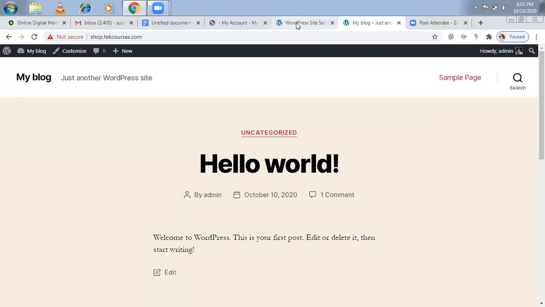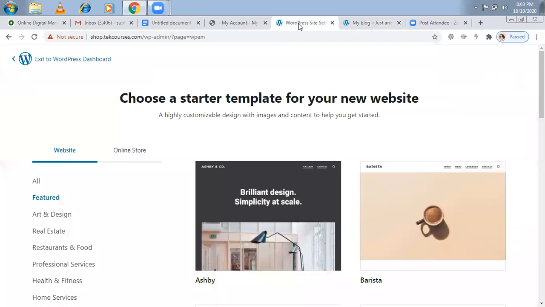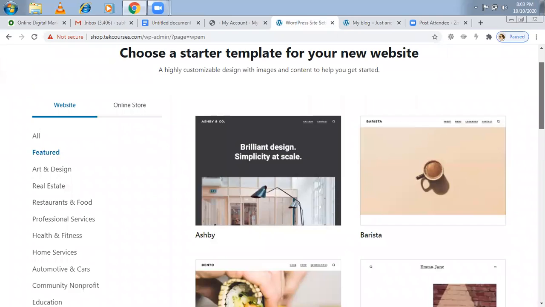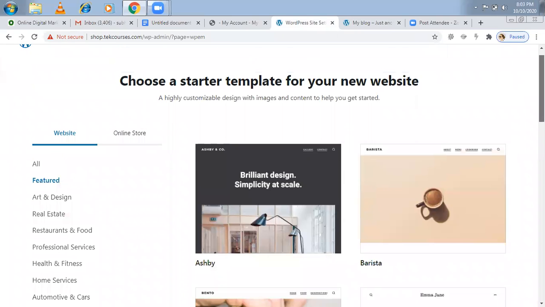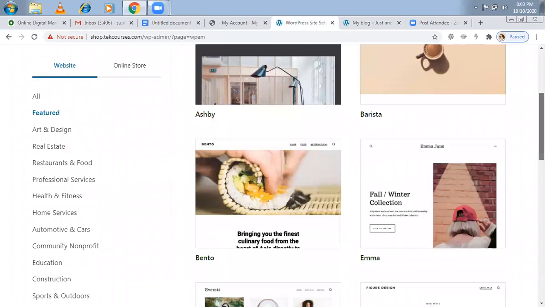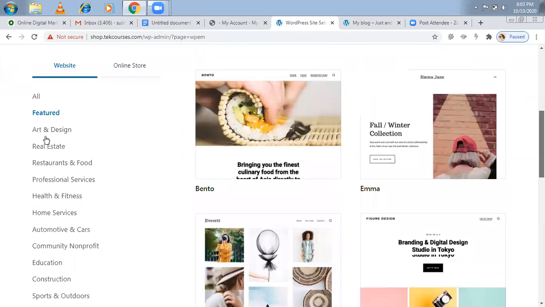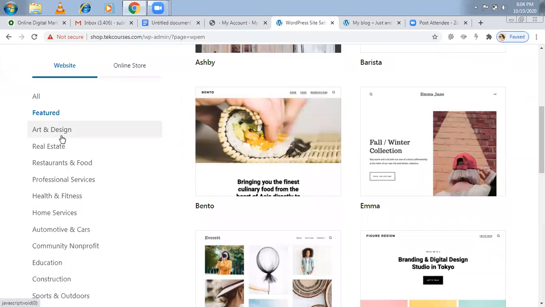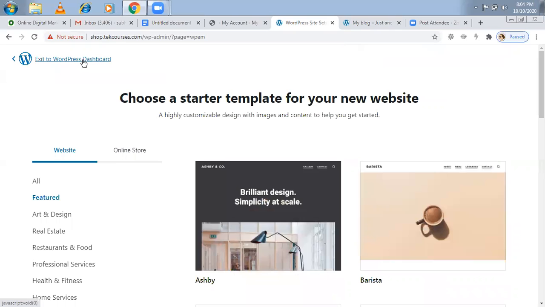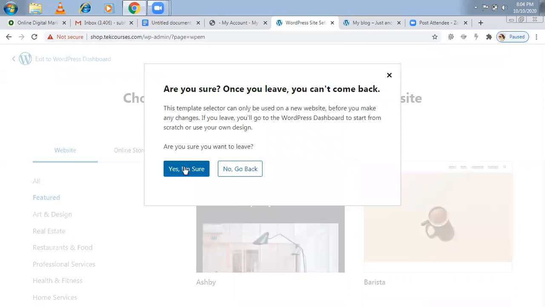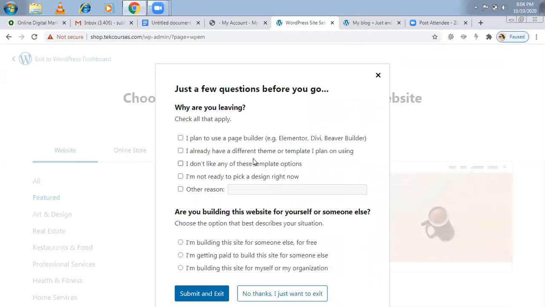So let me go to the dashboard. Because it's the first time I'm logging in to this website, by default WordPress is recommending this. Choose any template, or else it's asking whether your business is in art, design, real estate. So I recommend you exit to the WordPress dashboard because we already know all these things. Let us do it from scratch.